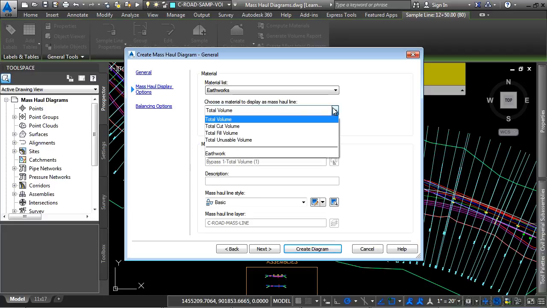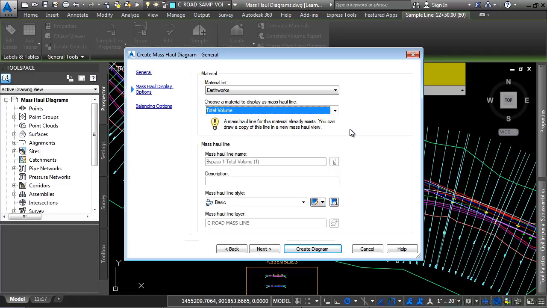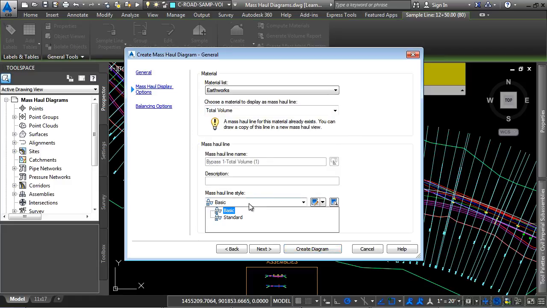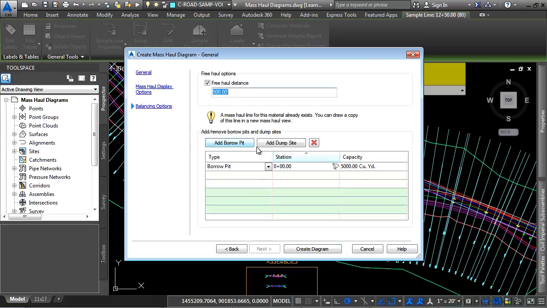You'll notice the ability to define total volume, a cut volume, a fill volume, or an unusable volume as well. Here's the mass haul line style that we also discussed in the Settings tab. Click Next, and in this part of the wizard, the balancing options. Typically, with construction, the distance that is free as far as cost goes is about 500 feet, but every project is different, and you can define that distance right here. You can also add borrow pits or add dump sites as well to better balance the project.